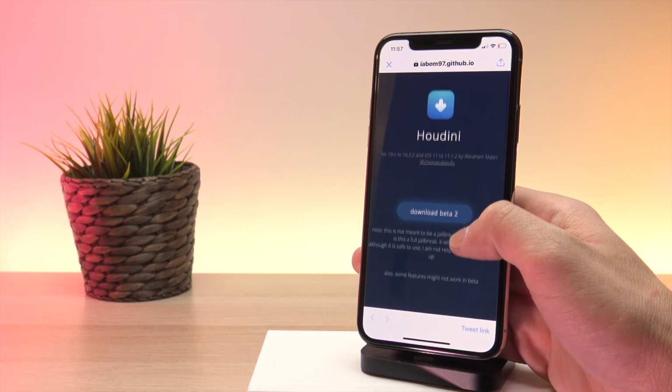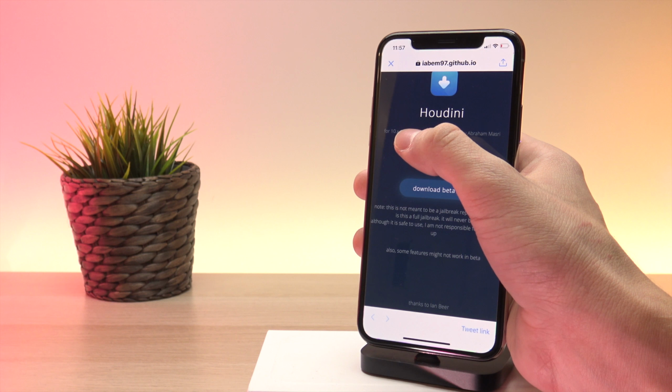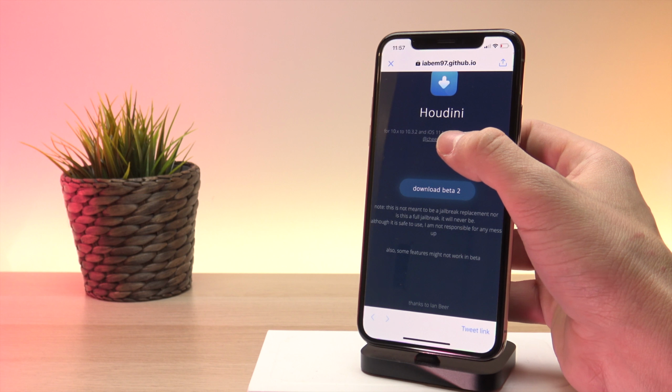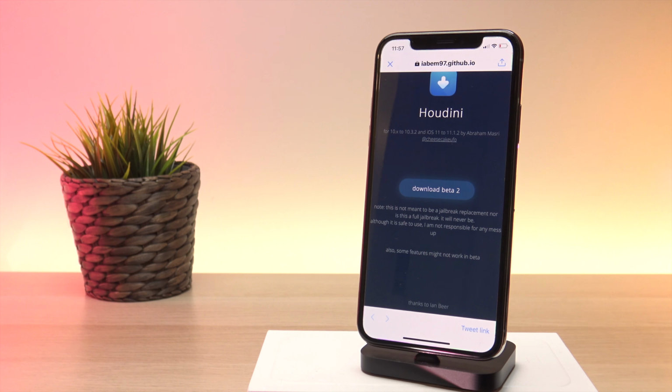This is Houdini's official page. As you can see, it supports iOS 10.x all the way up to 10.3.2 and iOS 11 all the way up to 11.1.2. And again, this is created by the developer Abraham Masry.